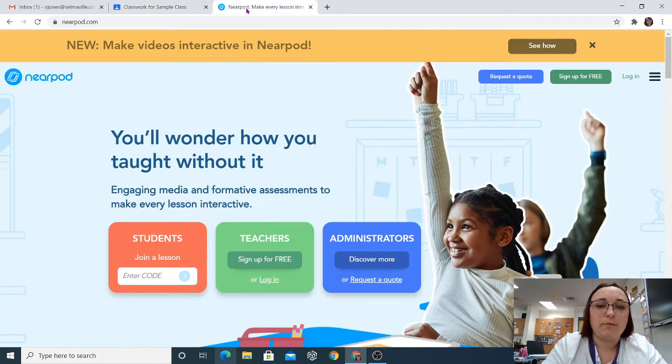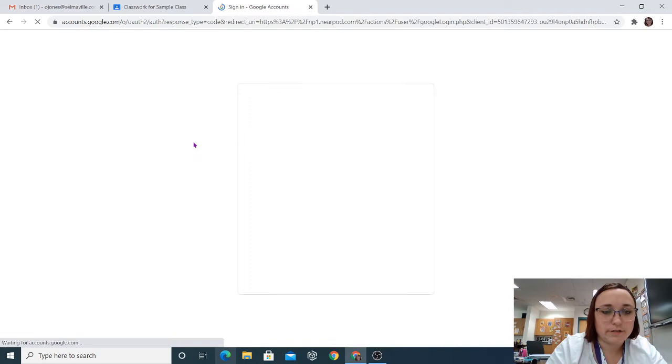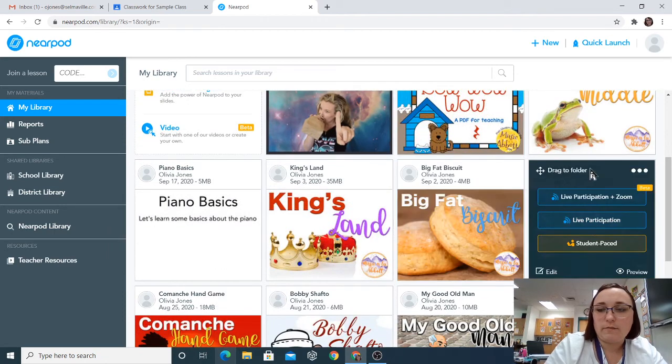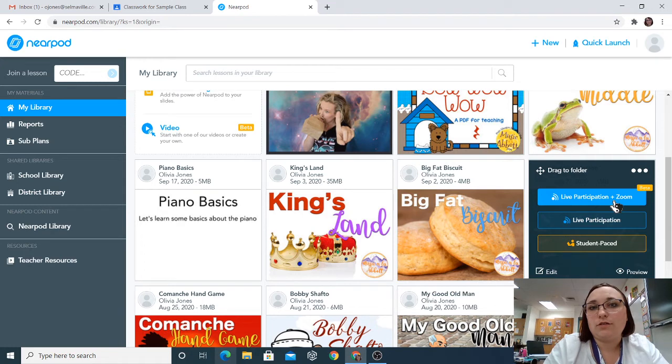When you get into Nearpod and get signed in, if you remember, I always log in with Google. It keeps it nice and simple. Here are all of my assignments. This is my Leroy Anderson assignment here. When you hover over it, it gives you these three options. I've never used these two, but this would be great if you're fully remote and teaching your students fully from home and you meet with them once a week, because you could just do it together.